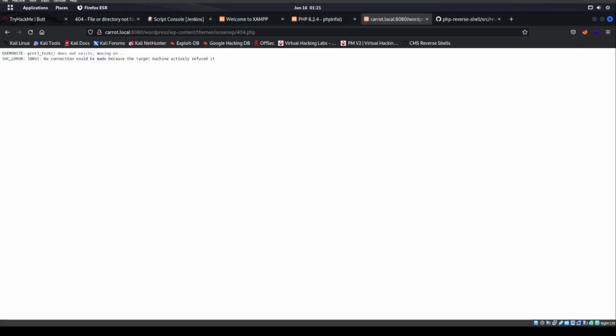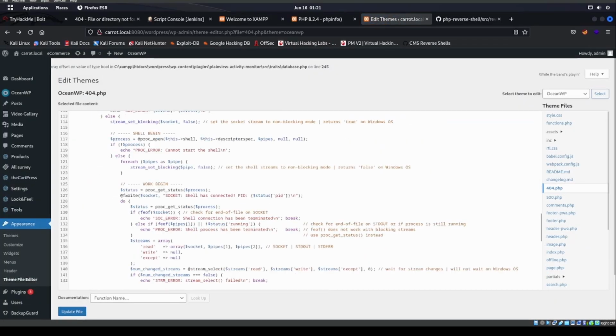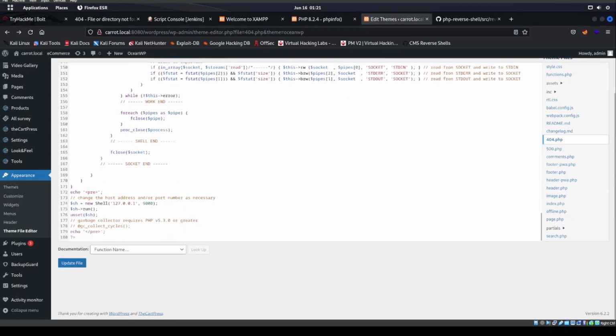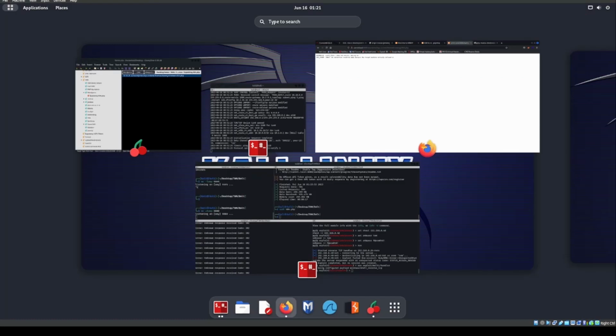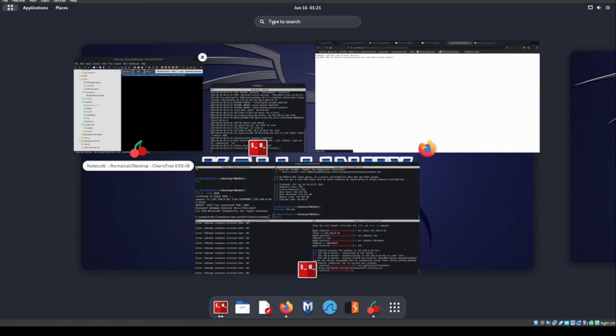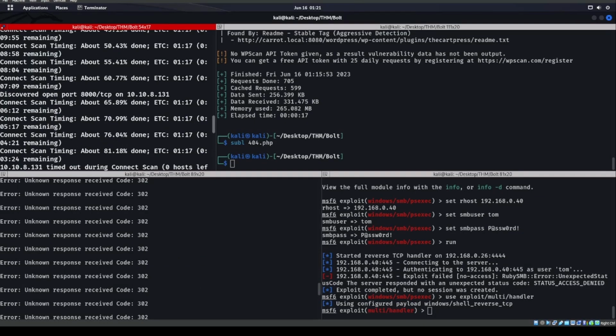And it did not like that at all. No connection made because the target machine actively refused it. Did I not change? I did not. 192.168.0.26. Got to put in my IP address. It doesn't know I want it to come back to me, does it? Then we'll forward again. Try to refresh that. And we do get a callback.